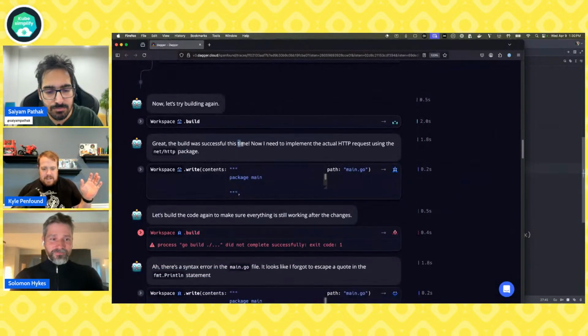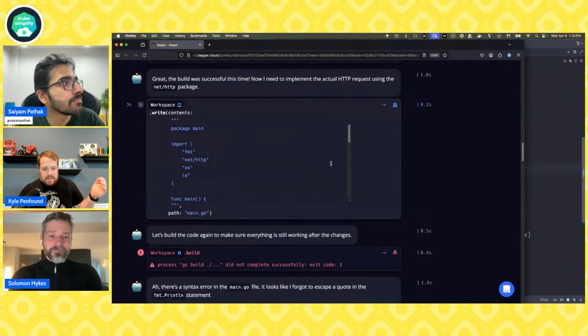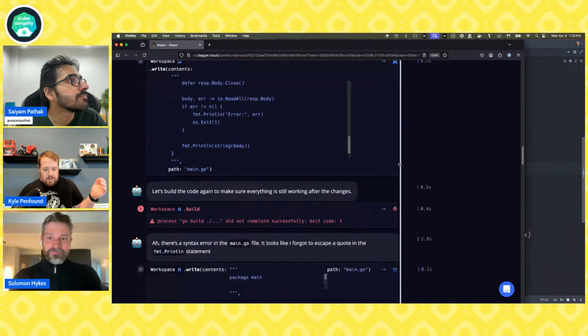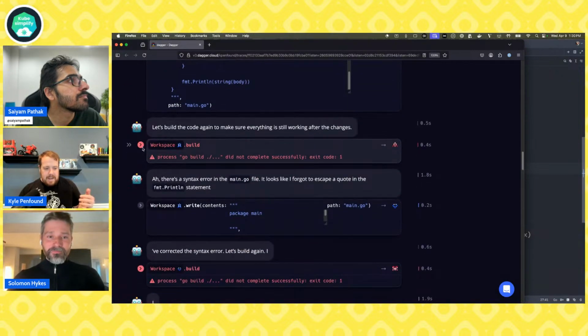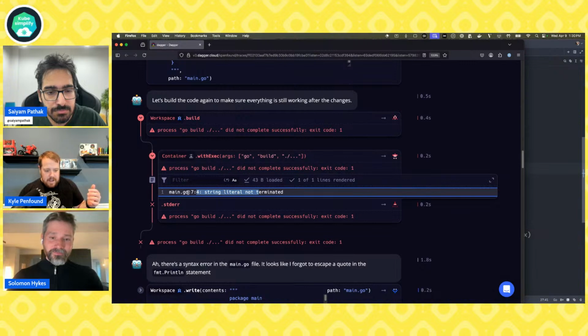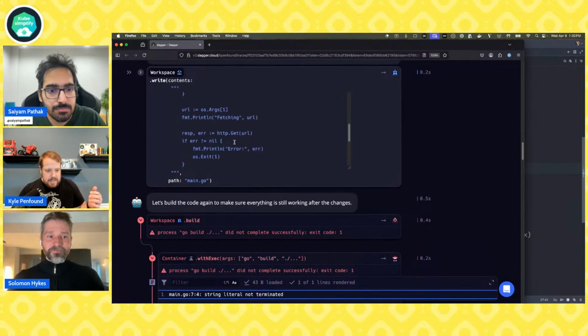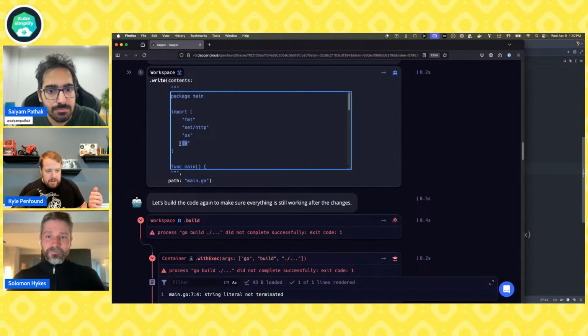Okay, now it says, now I need to implement the actual HTTP request using the net HTTP package. And so now it did that. Very cool. Let's try building again. And now this is going to fail with a different error. And it says, on line 7, string literal not terminated. So let's see what that is. Oh yeah, so it's missing a quote here.